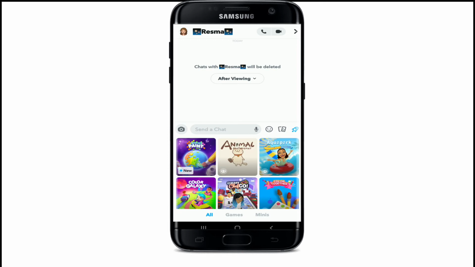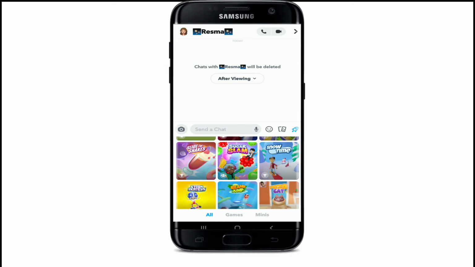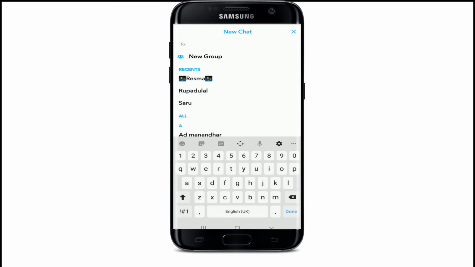Once you tap on the rocket icon, you'll be able to see all the games that are available on Snapchat. Select any game that you'd like and start playing. If you don't want to play it with any of your friends, go and simply start a chat to yourself.